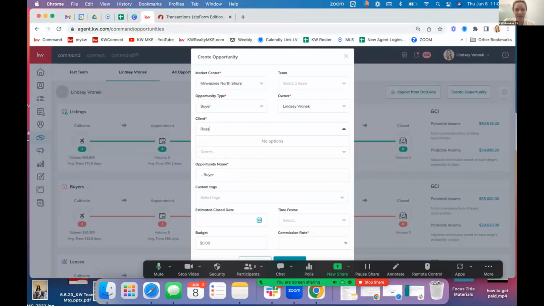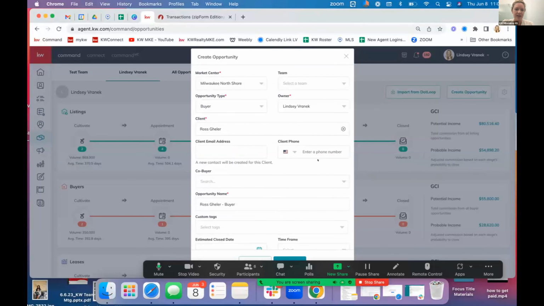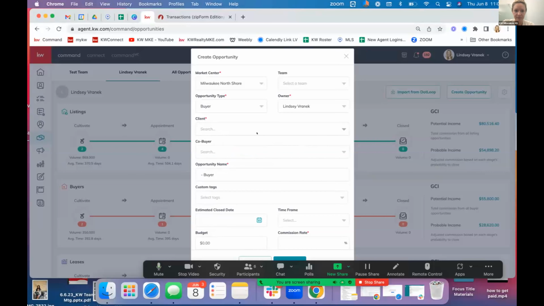You'll notice, let's say that contact isn't uploaded into your database, if you just start typing in somebody, you can go in and hit create new contact. So that's going to allow you to add their email and their phone number right away. So that's a really nice feature. You can create an opportunity, and if you have forgotten to add them into your database, no worries, you can do it right in here.